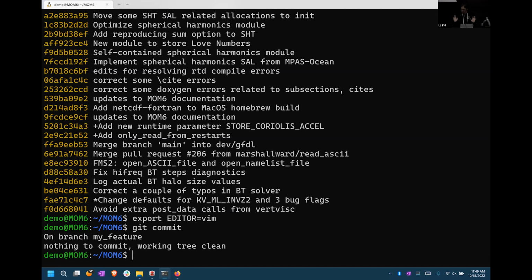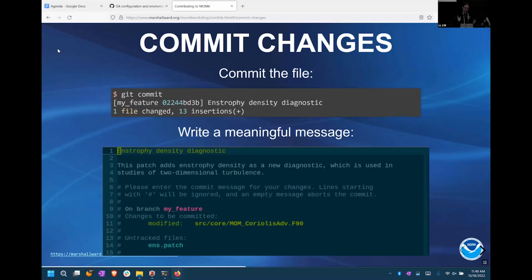All right, so I showed it in the log and we have it. And so locally, we have created a brand new version of MOM. But of course, none of the remotes are aware of it. It's very much restricted to our personal repository.